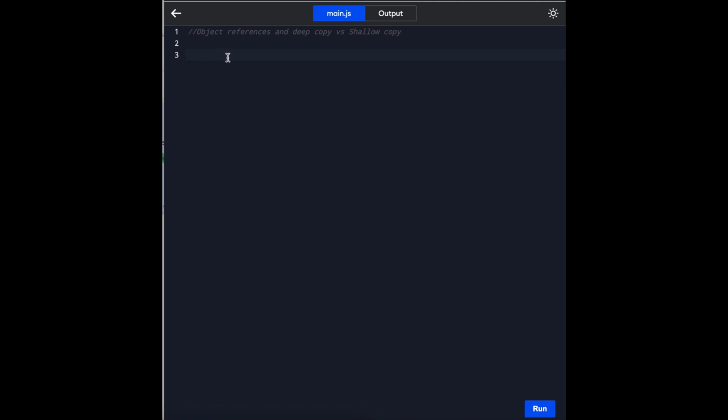Initially, we'll go with the fundamental differences of object versus primitive. Primitive types are such as string, number, boolean. What happens if we try to copy any primitive data type? We'll see an example.